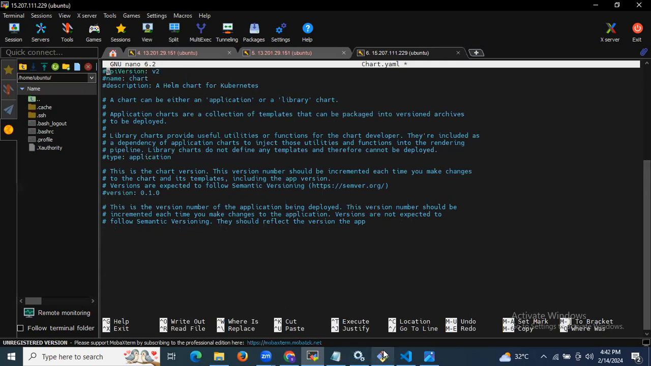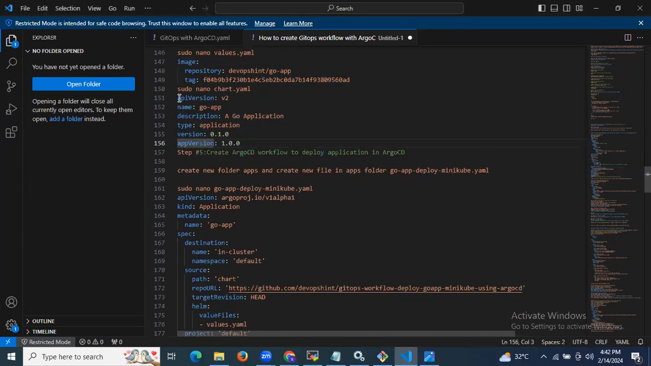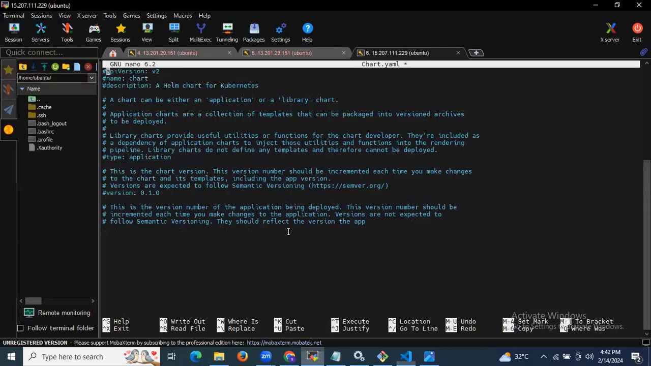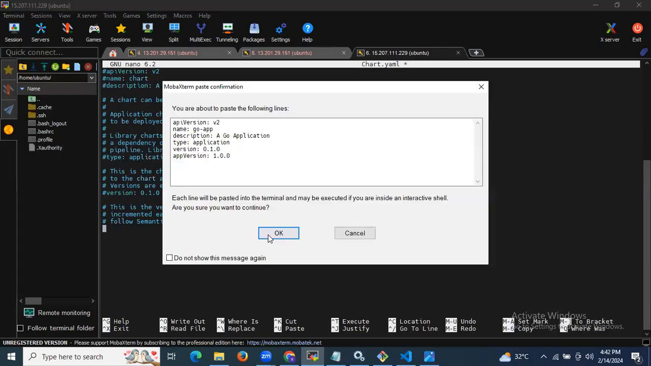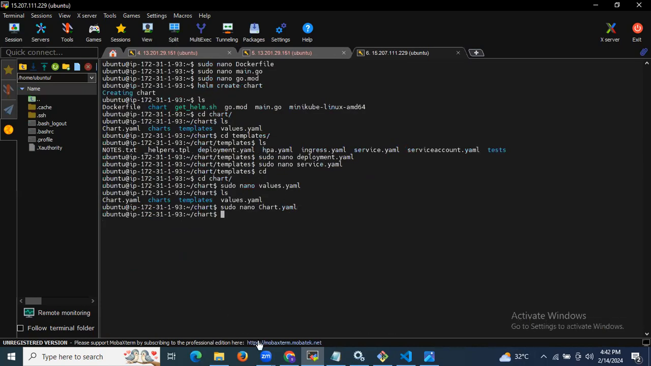And now here I'm going to replace this with my Chart.yaml file. So first of all, the API version, the name is Go App, then description, a Go App application, type application, version and app version. Okay, so let's save the file and exit.